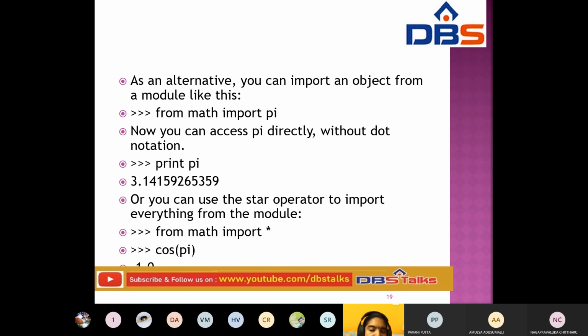Next, there are two ways to import. The first way is import math, like that. Next, this is the alternate way: you import an object from a module, like this, from math import pi. This is the syntax. From math import pi means you can access pi directly, without dot notation.